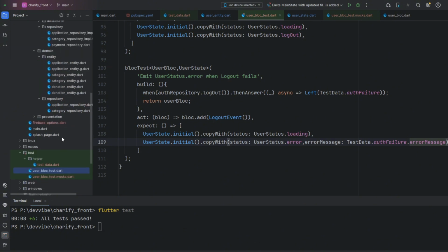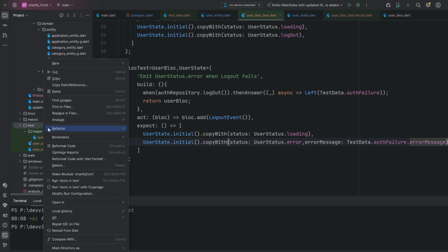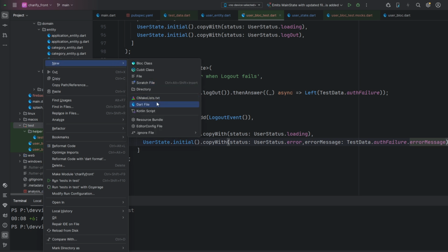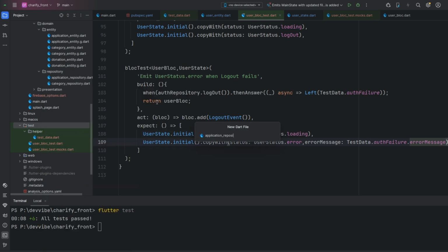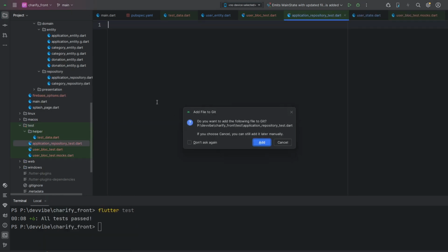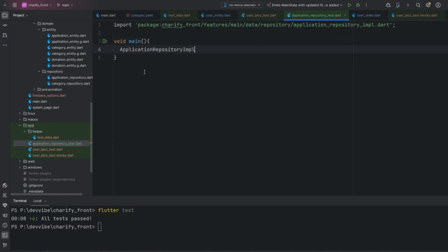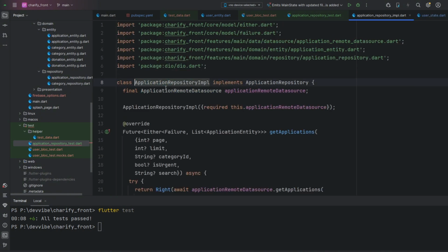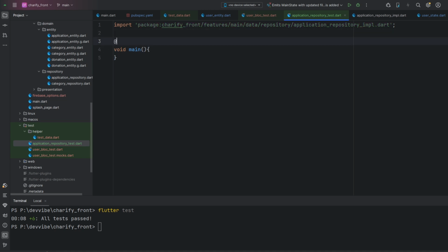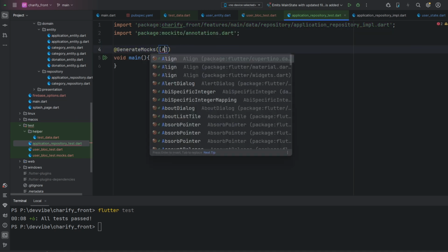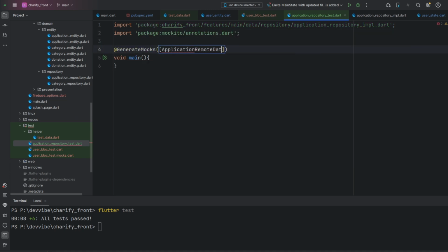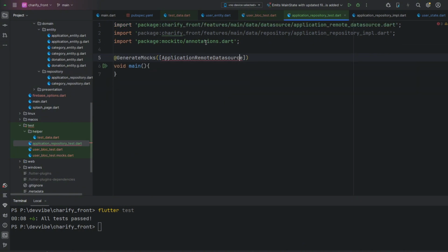Now, let's examine how to write tests for a repository. Create a file for testing the application repository. Also, declare the main method. Our application repository depends on the application remote data source. Therefore, we need to declare our method with an annotation and pass the application remote data source class to generate a mock for it. Run the command for this.